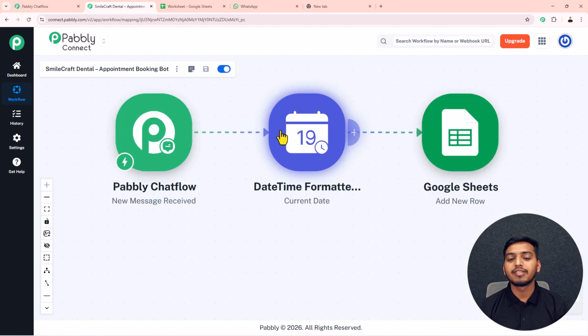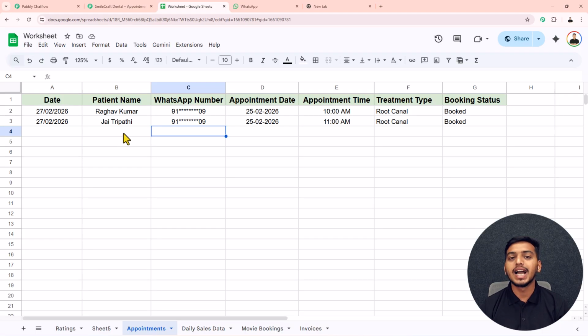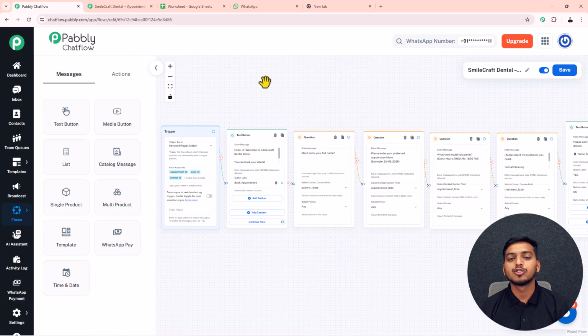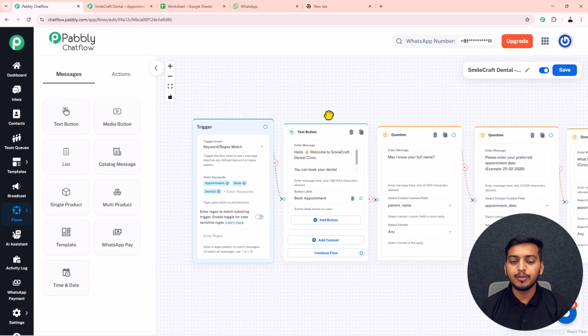And in here, I have created this workflow with the help of which all the details of my customer will get added as a new row inside my Google Sheet. I will show it to you. You can see a new row with all the details of my customer has got added successfully. So this was the demo of this WhatsApp chatbot that I have created inside my Pabbly Chatflow account.